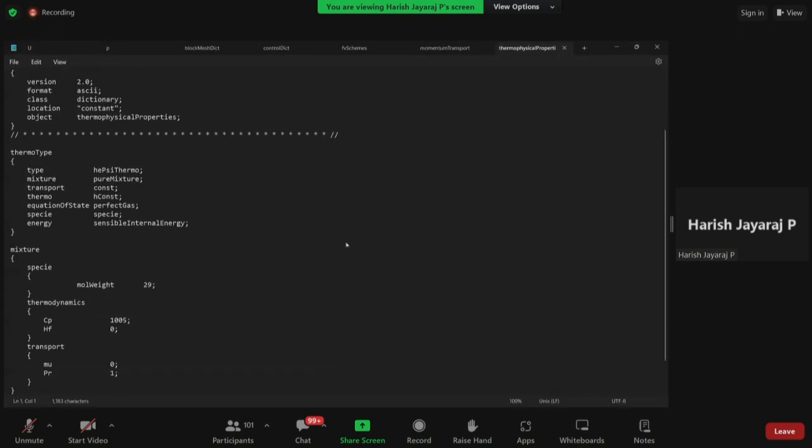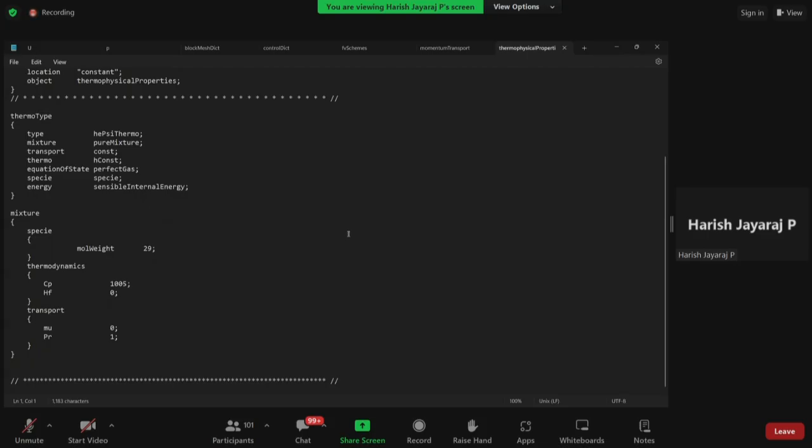Now this is the main file which contributes to all the thermal related property inputs. We have a function here, thermoType. These parameters are mandatory for any thermophysical properties file. The type which we are using here is hePsiThermo. There are many models or types which you can use for thermoType, but in this case we are sticking with hePsiThermo. For mixture, it is a pure mixture. It just contains air, there are no multiple components, so we are defining it as pure mixture. The transport is constant. Thermo is hConst, meaning enthalpy constant. The equation of state is perfect gas.